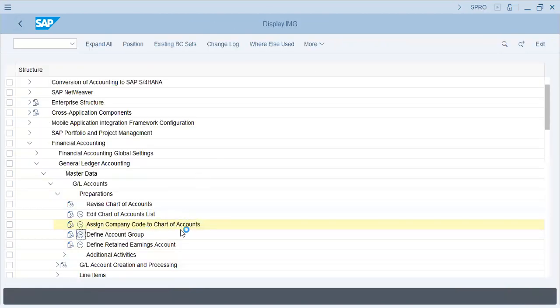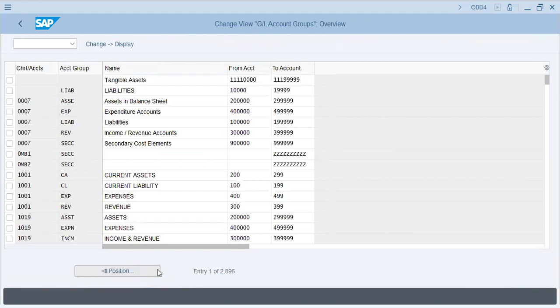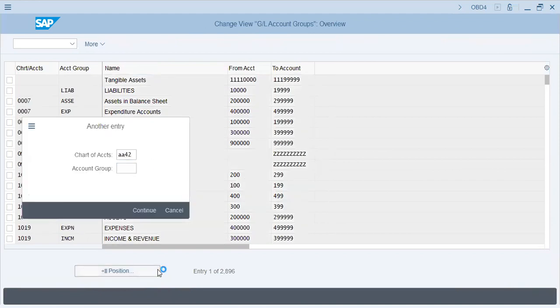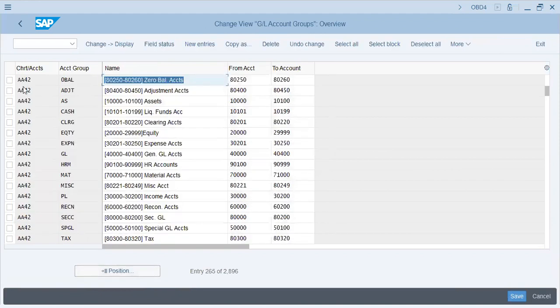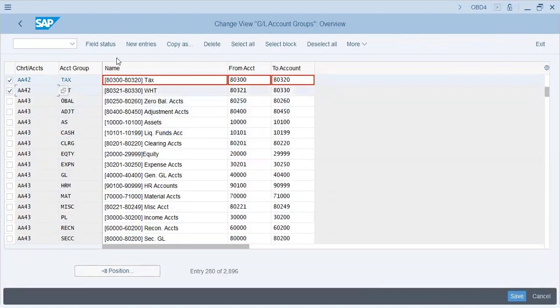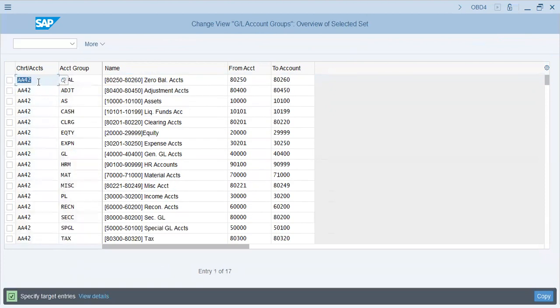Define account group. In the same chart of accounts, we'll make account group. Now, what are account group? Account group is collection of GL accounts. 8842, these are segments of accounts. So we'll copy these ones. 8842, because this is, we've already made a template. Copy as T68A.